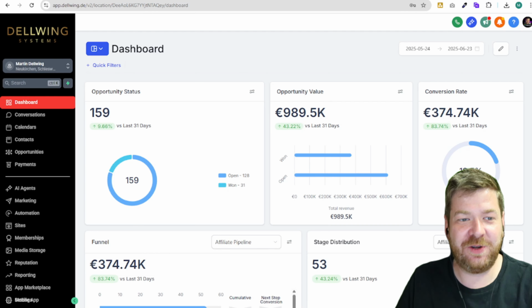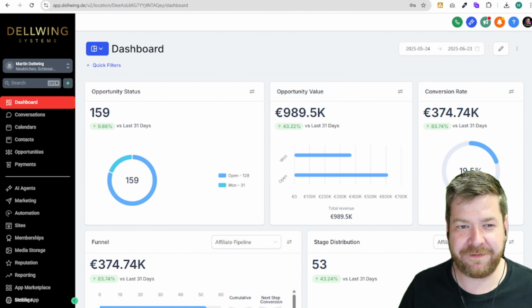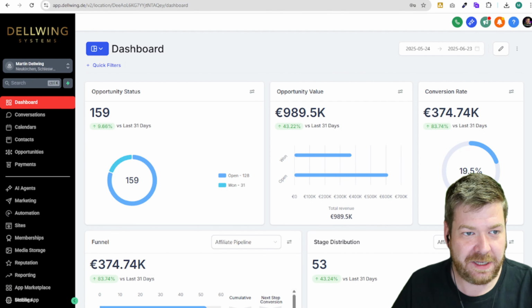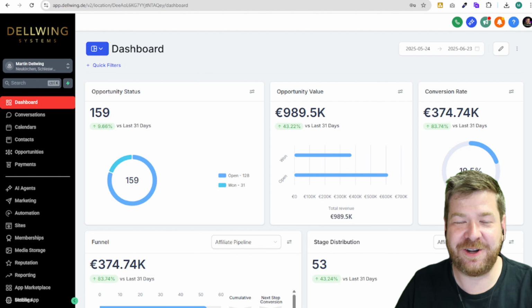Now let's get to GoHighLevel. It's been my favorite tool for about 2.5 years when it comes to marketing, sales and CRM, customer relationship management.